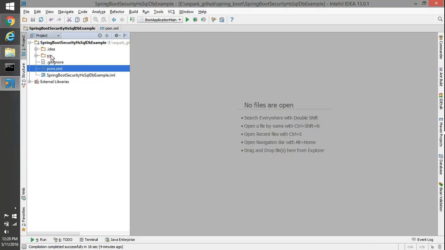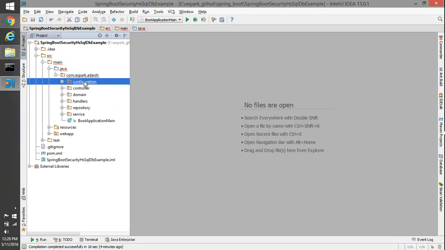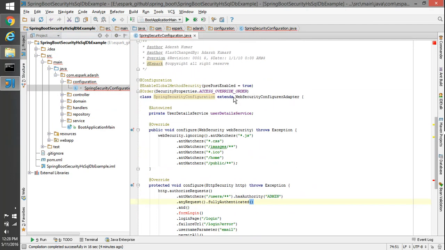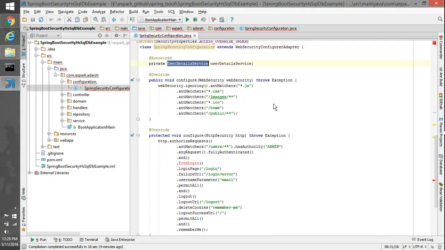So let's go into the code first and see. In the configuration we have the Spring Security configuration. This is a configuration which extends WebSecurityConfigurerAdapter, annotated with Configuration as well as EnableGlobalMethodSecurity. We have an override, and we have autowired the UserDetailsService into this. Then we have overridden a configure method where we have specified JS, CSS, images, IOC, home, as well as /public. All these things will not be intercepted as part of Spring Security.